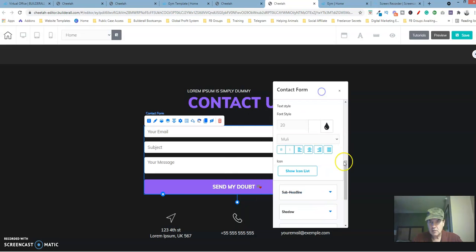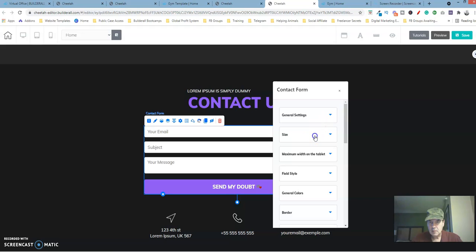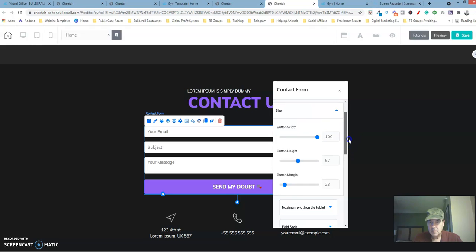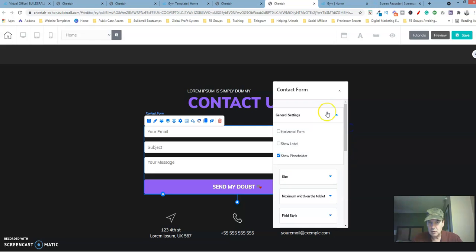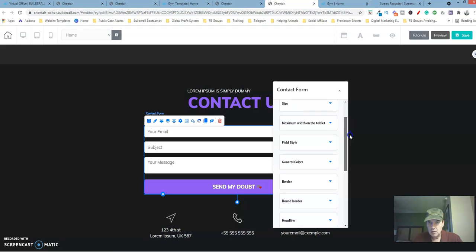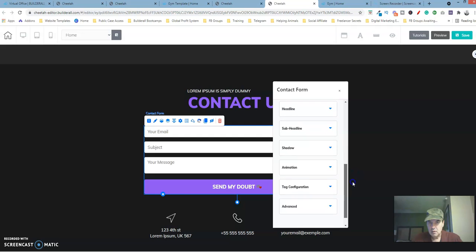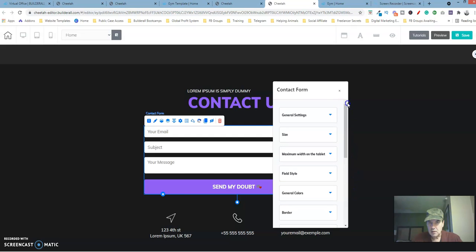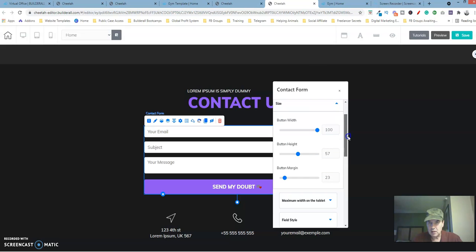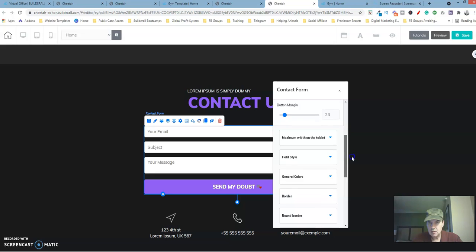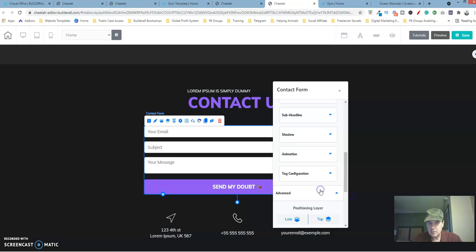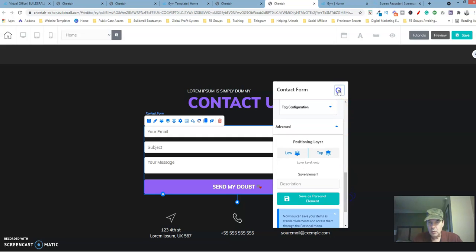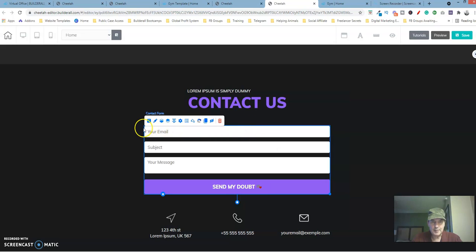Let's see. Button height, button margin. Let's see what's under general. Okay, doesn't look like there's a property to adjust the size of it. What I'm referring to is this whole contact form, you know, the height and then the width.